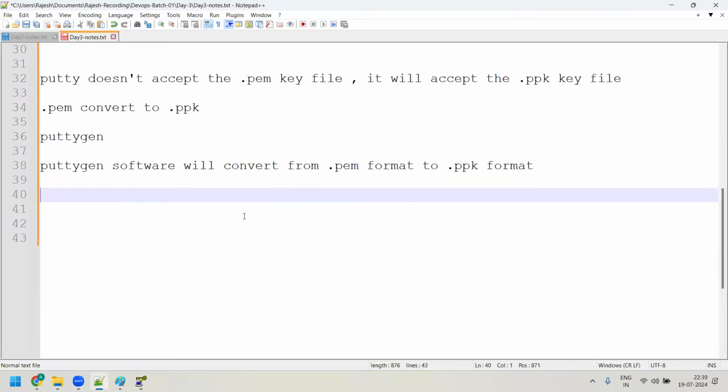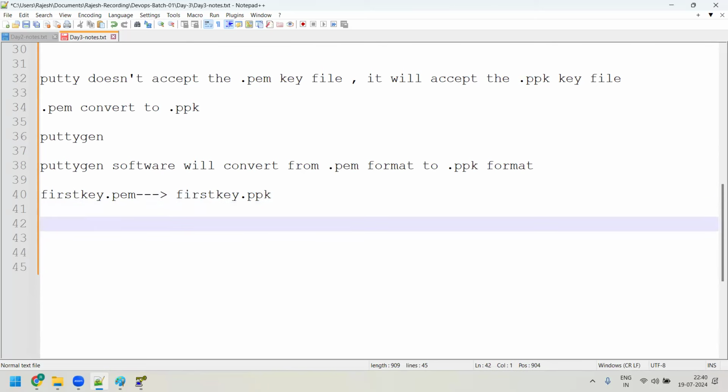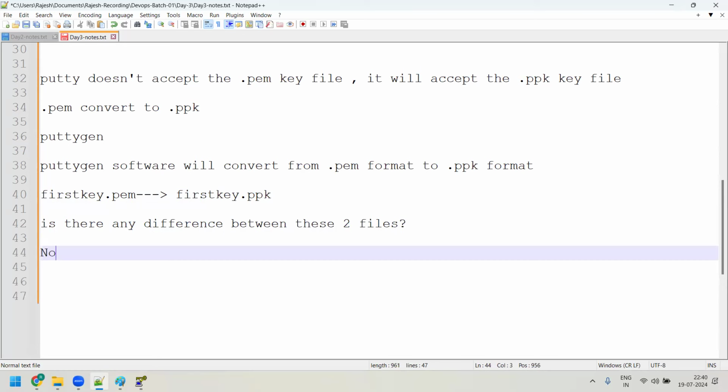Now, sometimes an interviewer might ask, okay Rajesh, you have created the first key.ppk file from the first key.pem file. Is there any difference between these two files? You will say, no, sir. Both the files are same.